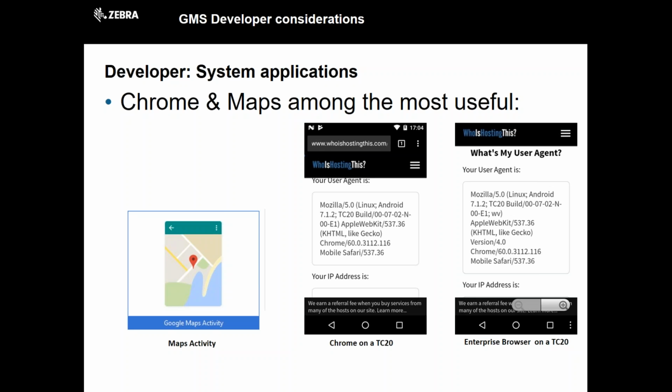These two screenshots here are my attempt to make something a little bit bland appear interesting. So just bear in mind that on a GMS device, this middle screenshot here is Chrome, and I'm visiting a what-is-my-user-agent page, and I'm running Chrome version 60 with this device and this build. If I install Enterprise Browser on this device, then notice how it's using the same rendering engine, although with this strange WV, but it does have the exact same version of Chrome. It's using the rendering engine from Chrome. This is a benefit of being on a GMS device.